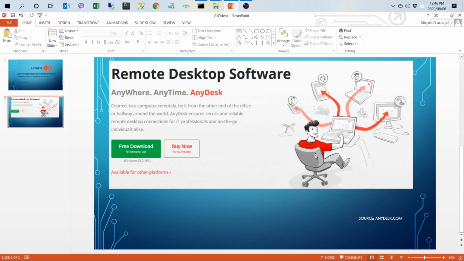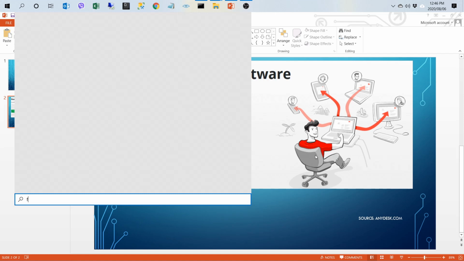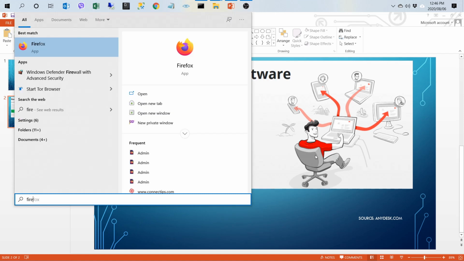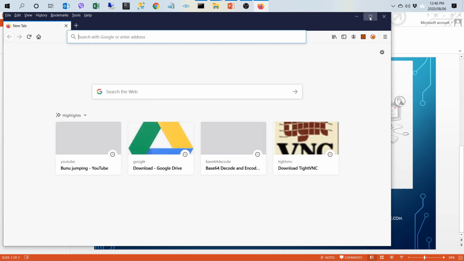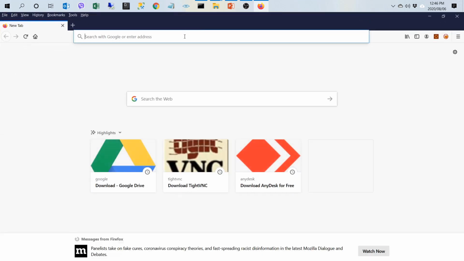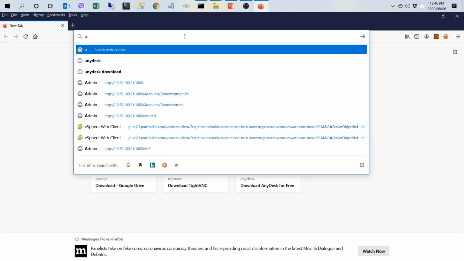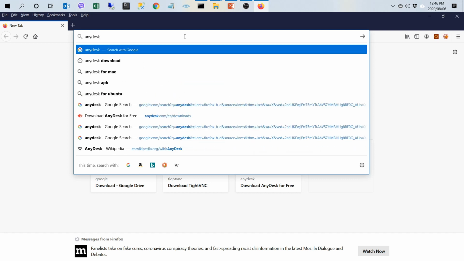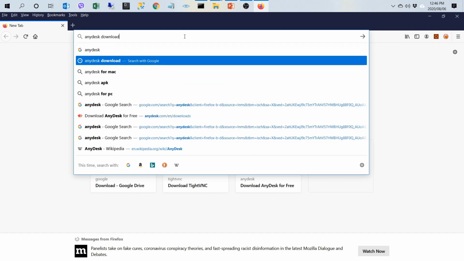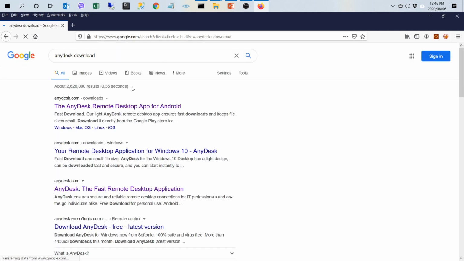Here I am using Mozilla Firefox to download AnyDesk. You can use any other browser for this. Let me go to the start menu and search for Firefox. Once you've found it, you can open Firefox, then go to your browser and type in AnyDesk download. As soon as you open it, you will find it at anydesk.com.